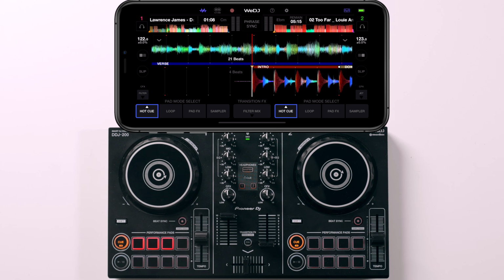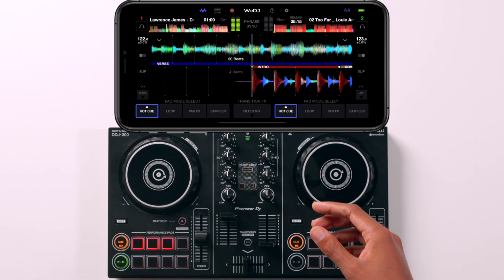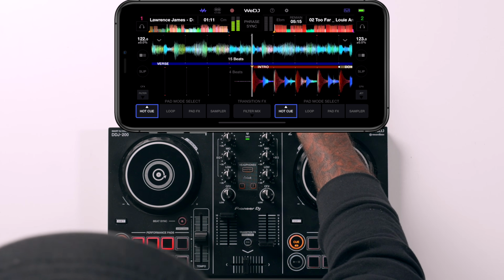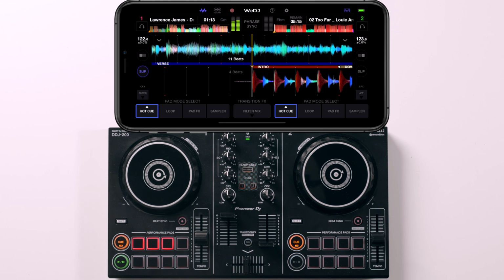So let's start the track playing, and we'll enter slip mode, and we'll have a play around and see what it sounds like. So we'll enter slip mode. We've got our cue points set up at different parts in the track.